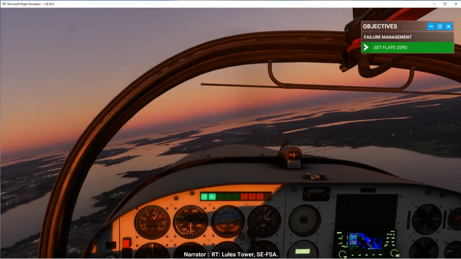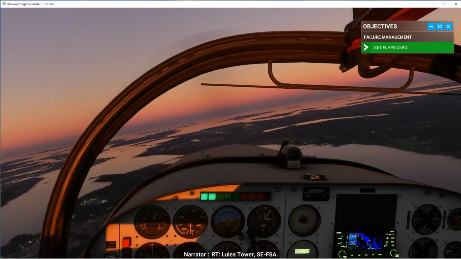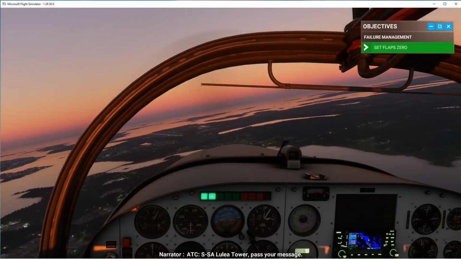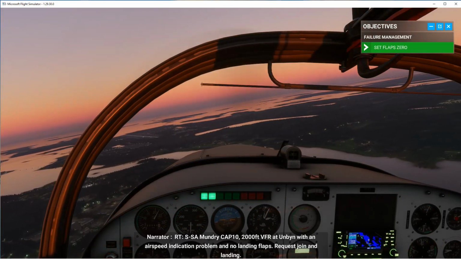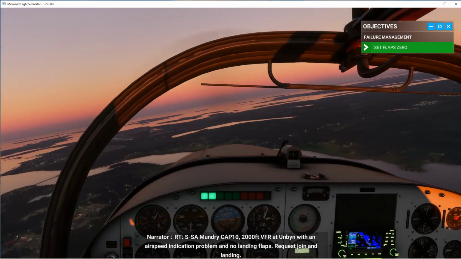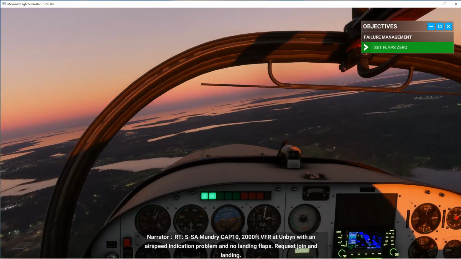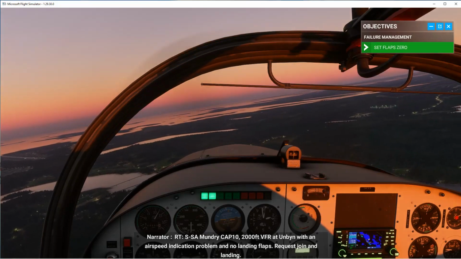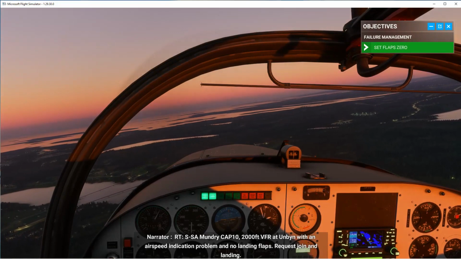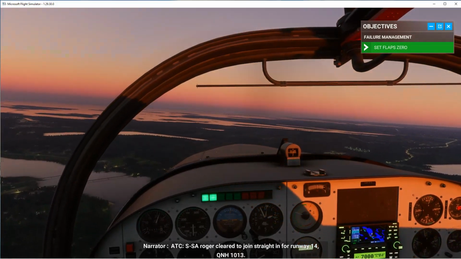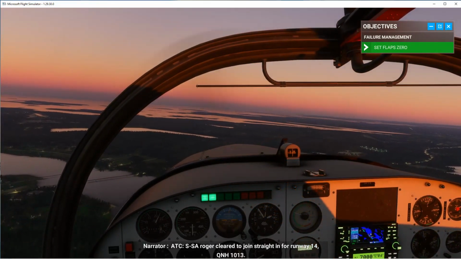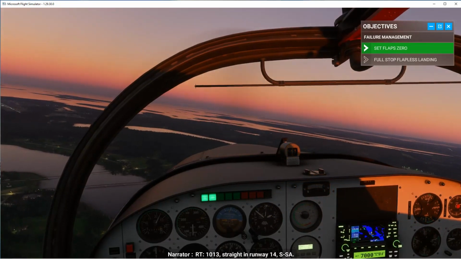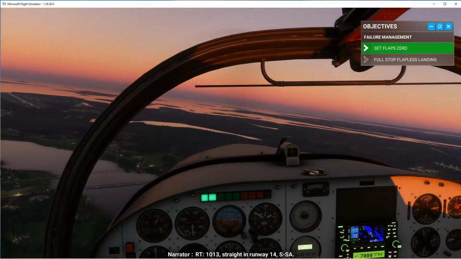Luleå Tower, Sierra Echo, Foxtrot, Sierra Alpha. Sierra Sierra Alpha, Luleå Tower, pass your message. Sierra Sierra Alpha, Mundry Cap 10, 2000 feet VFR at Unbyn with an airspeed indication problem and no landing flaps. Request join and landing. Sierra Sierra Alpha, Roger, clear to join straight in runway 14, QNH 1013. 1013, straight in runway 14, Sierra Sierra Alpha.